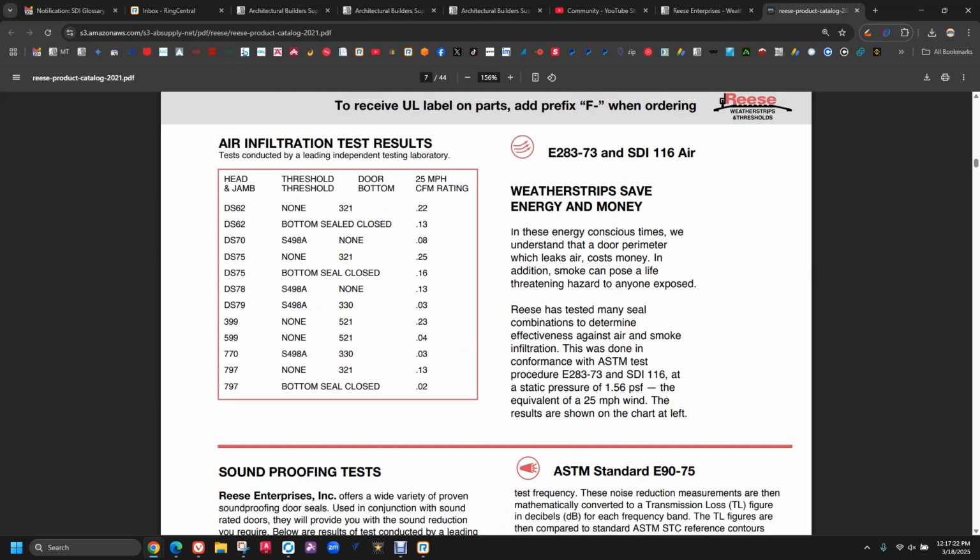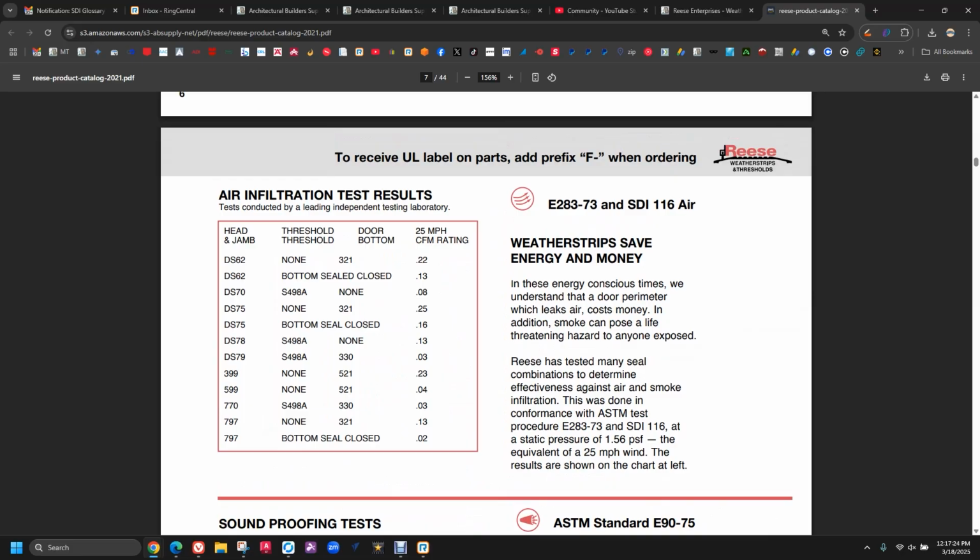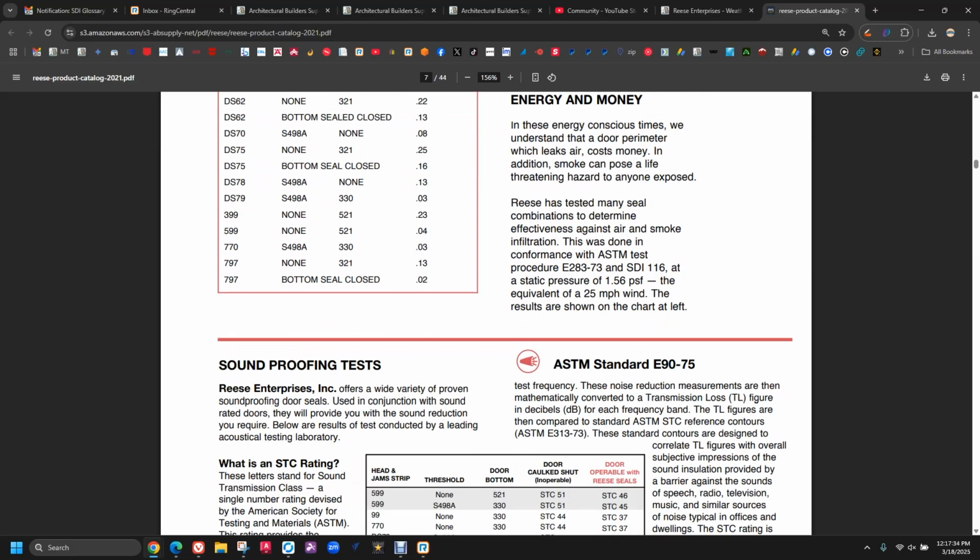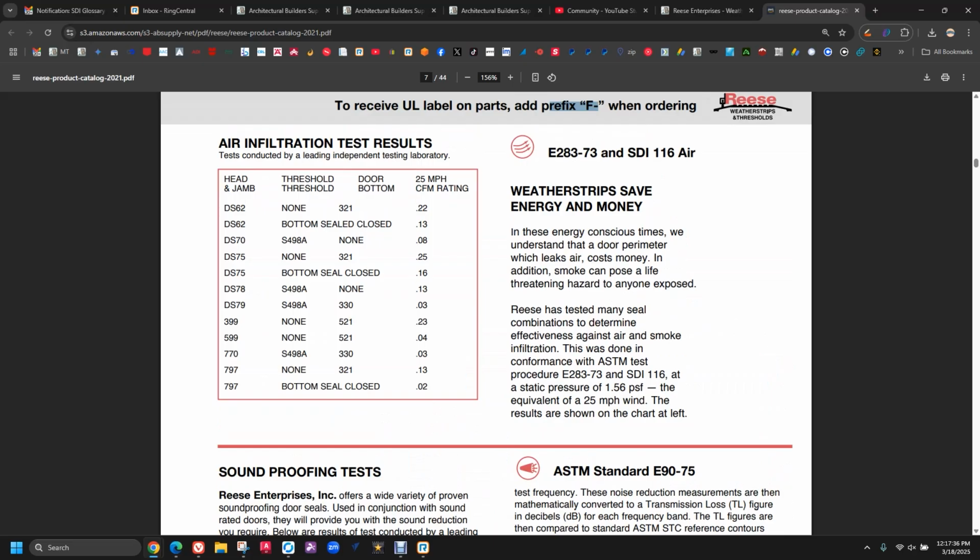Now, they have, and others do, to receive UL label on parts, prefix F when ordering. Really important to do that. Now, in my experience, that is a situation on fire doors that's not looked for. I've never really, I don't have much experience where someone has had an inspector on the site and said, hey, there's no labels on these door sweeps.